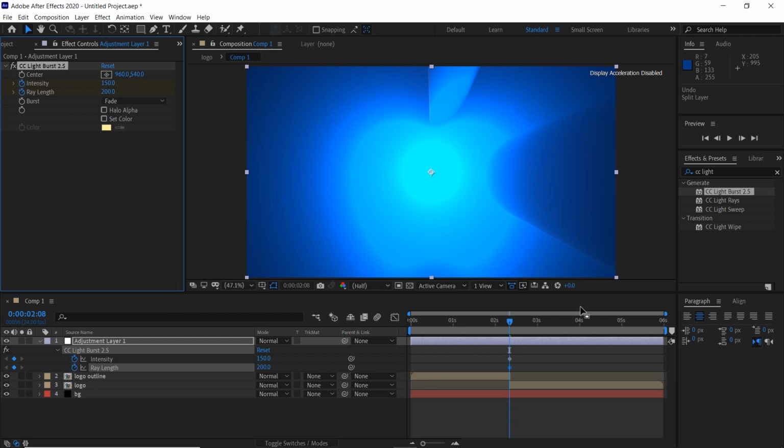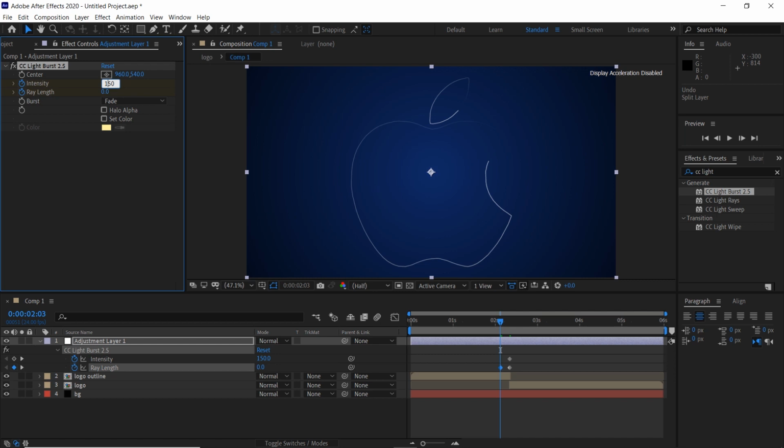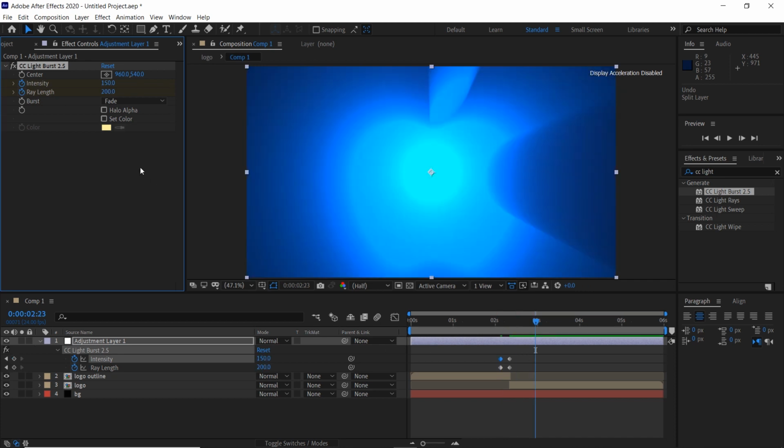Go 5 frames back and change the intensity to 0 and the ray length to 0. Press Shift plus Page Down 2 times to go 20 frames forward. Now change the intensity to 0 and the ray length to 0.